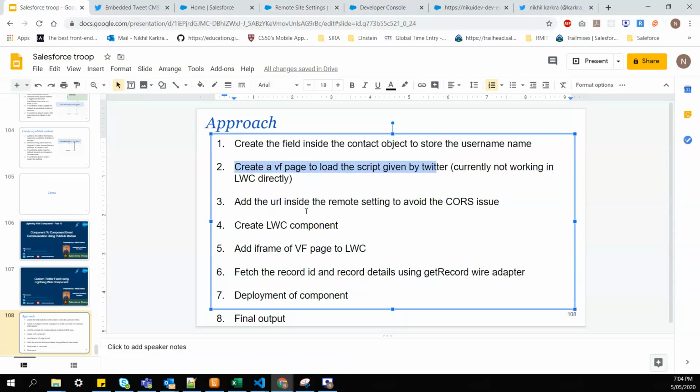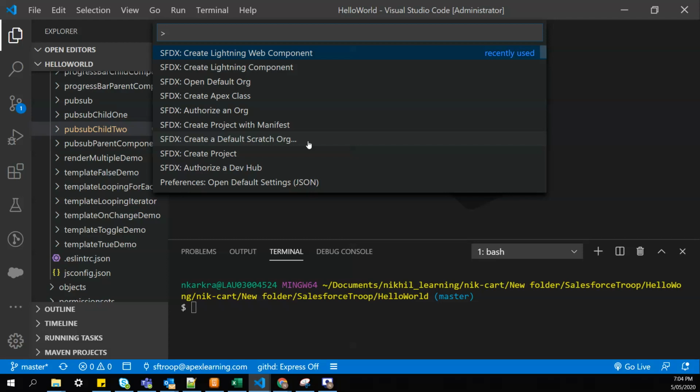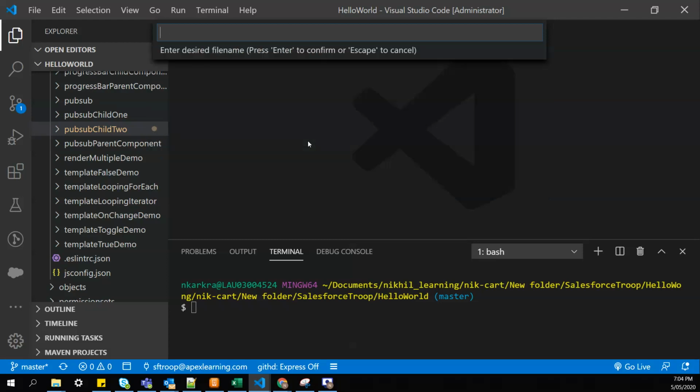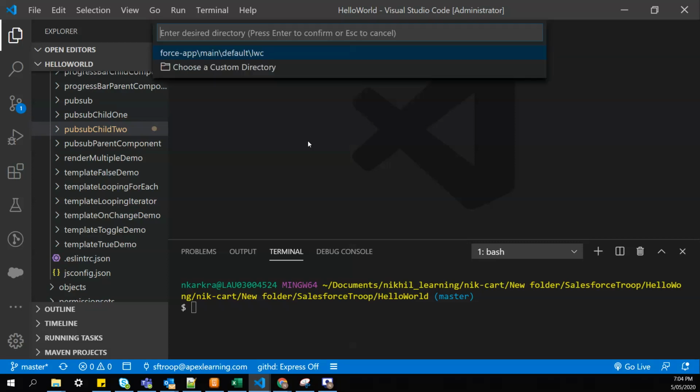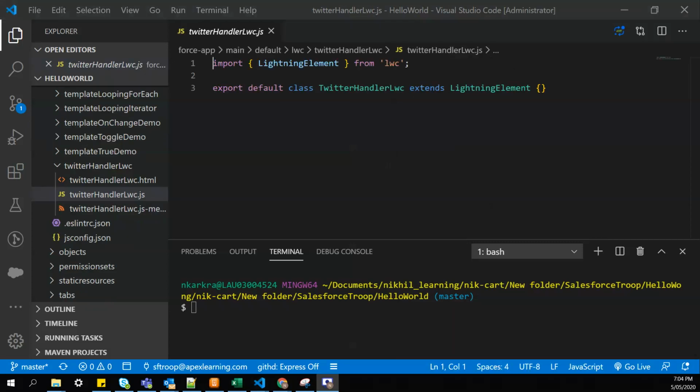Let's go to our VS Code and create the Lightning Web component. Go to your command palette, select create Lightning Web component, give the name Twitter under LWC, give the default path. Now your component is ready, you can see that.